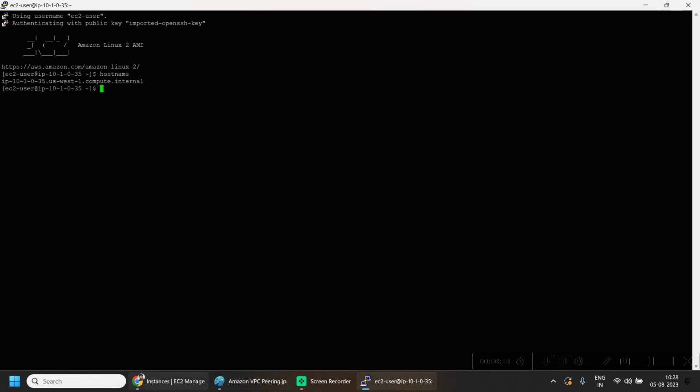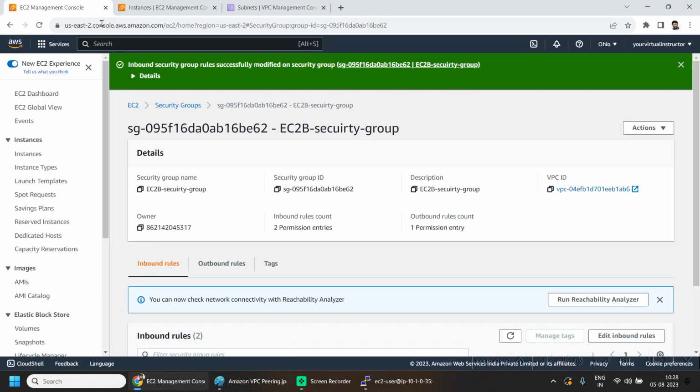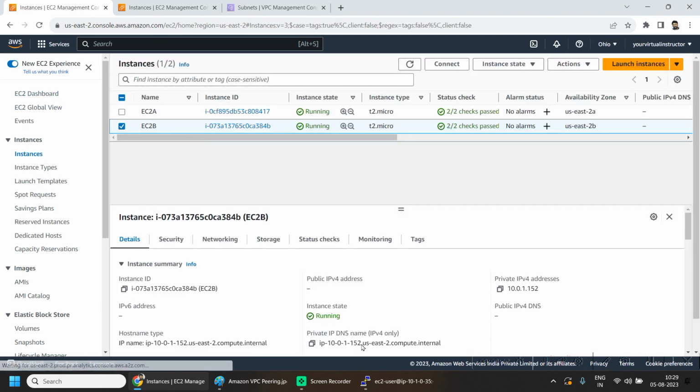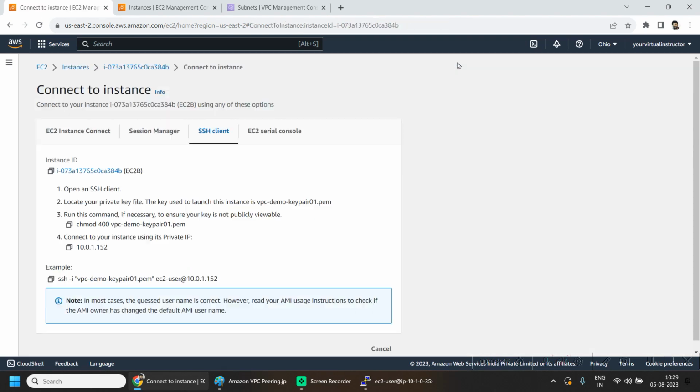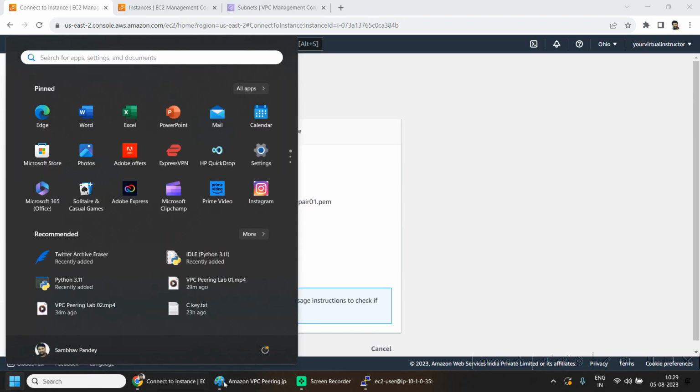Now we'll SSH into our EC2B. So go to the EC2 dashboard again, go to EC2B and click on connect. So we need this key. We have already created this key in our previous video, Amazon VPC. So let's open this particular key.